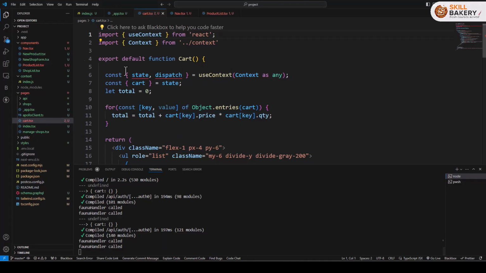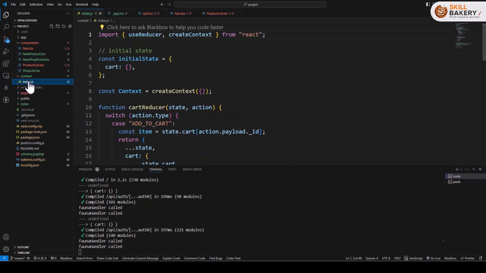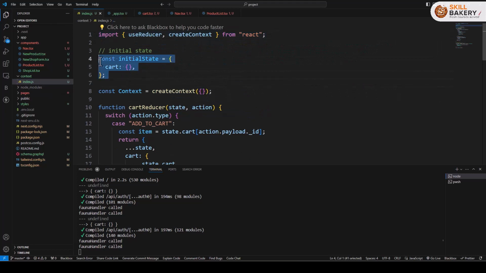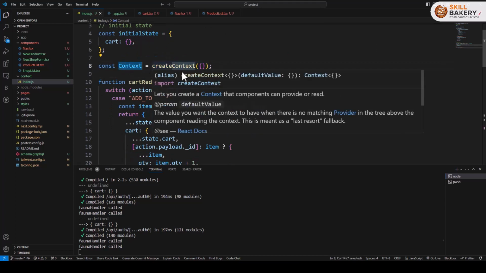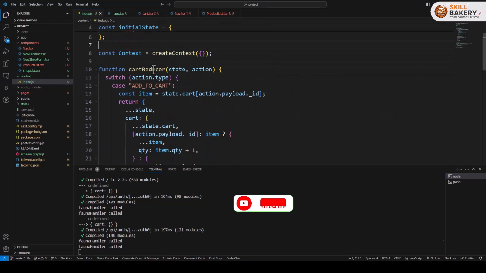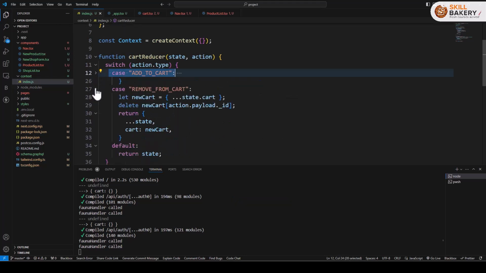The first thing that we need to do is create a context. So what we have done is we have created a context directory, and within that we have created a file, that's index.js. We have imported use reducer and create context, and then we have initialized the state of cart as an empty object, and then we have created this const context using the create context. After that, we have this cart reducer function, which has the state and action as parameters. Now, it has these two cases, add to cart and remove from cart.